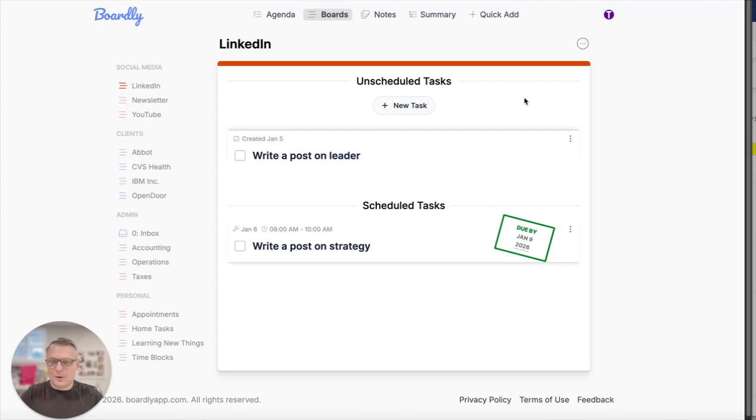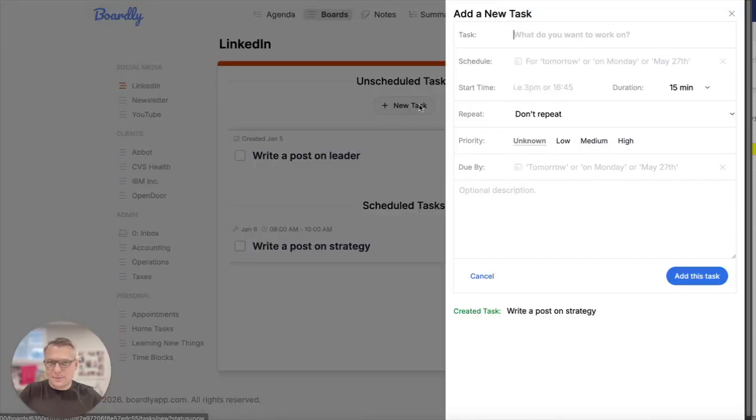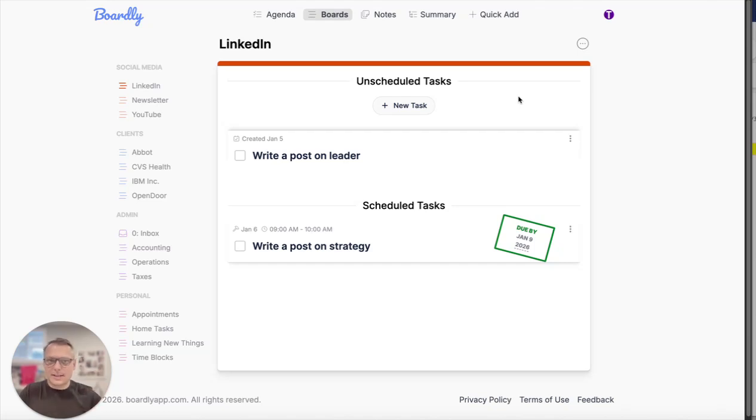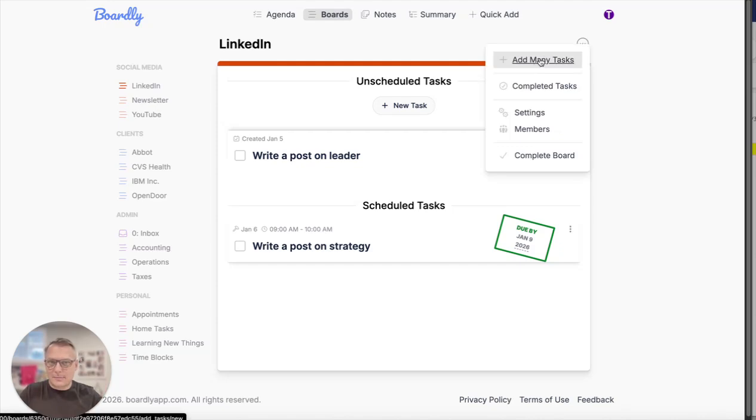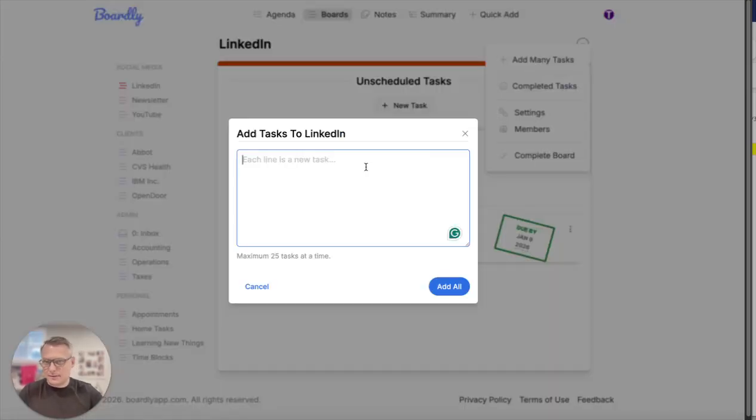Let's add a few more. Let's say you're thinking about LinkedIn and you're planning a lot of tasks. You can either do it like this, one after the other, or if you want to just do a brain dump of tasks, you have this option here. You click on the circle, add many tasks, and then just add many tasks. Each line is a new task.